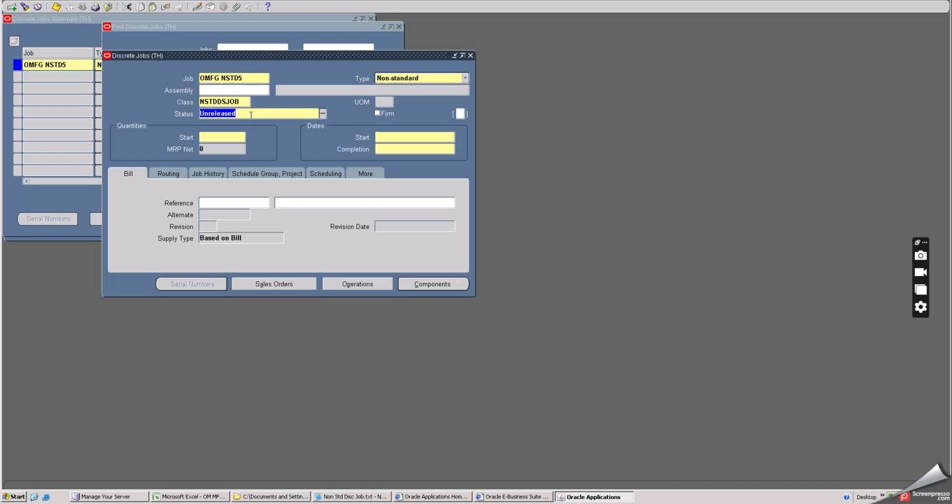Class needs to be selected. On selection of this, automatically whatever accounting class we have created under non-standard will be loaded here, and the status will be by default as usual. And here we need to define the quantity against how much quantity we are doing rework. I just mentioned five.